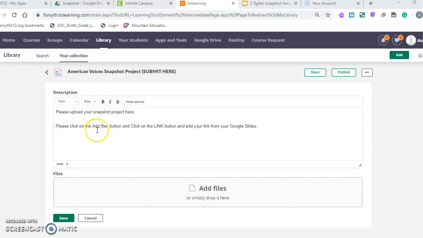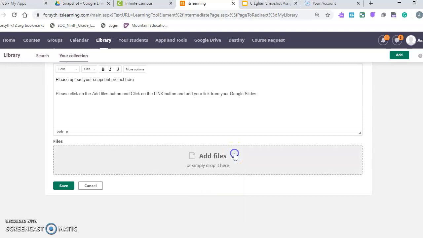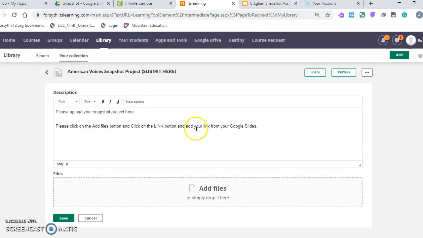Make sure to click on the Add Files button, then click on the link button and add your link from Google Slides. So you'll go down here. You'll click Add Files. You can go just directly to Google Drive and grab your slides. That way you can also create a link through there. So I am going to show you Cooper's for example.